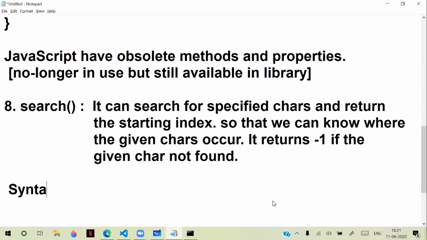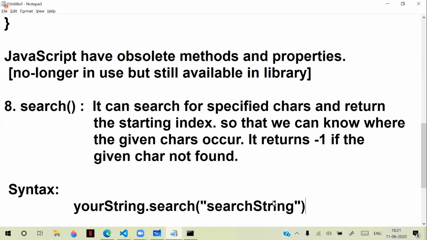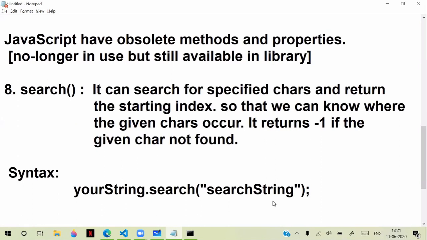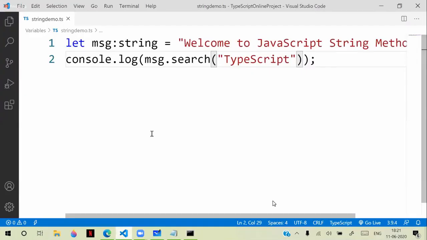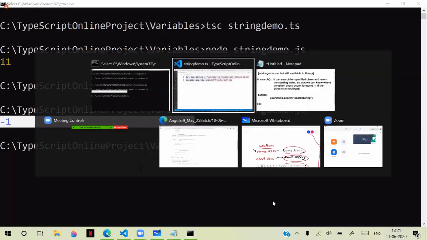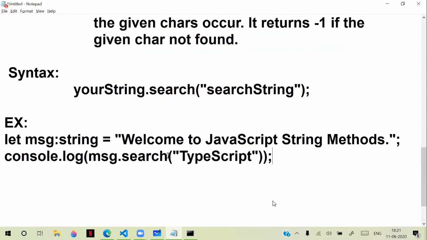So simply you use your string dot search, and you define the search characters, such string or such characters. You can define anything. A simple example for this is to identify and return at which index it is present. So what is the difference between includes and search? Includes will verify and return a Boolean value, and search can get its index number and use the index number.